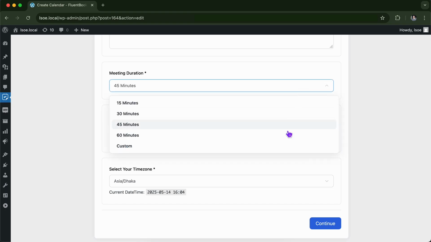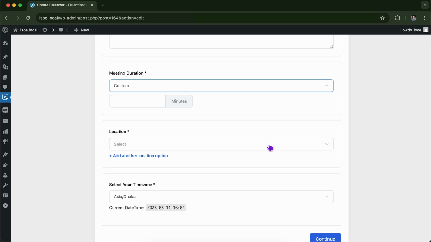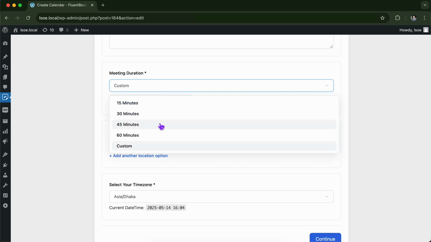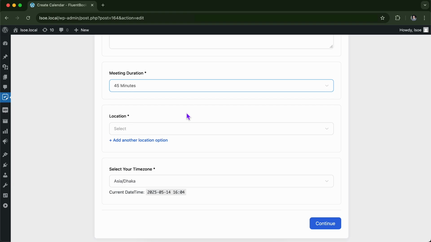It's basically up to you, however long you want to keep it. You can even customize it and put however long you want your meetings to be set, 80, 90, or maybe 120. It's totally up to you. But for today, I'm going to go with the basic 45-minute meeting duration.